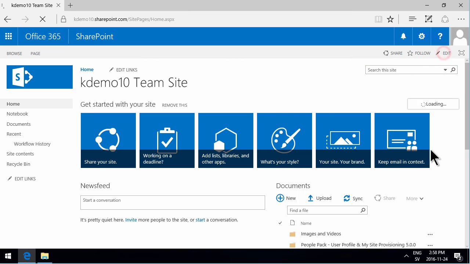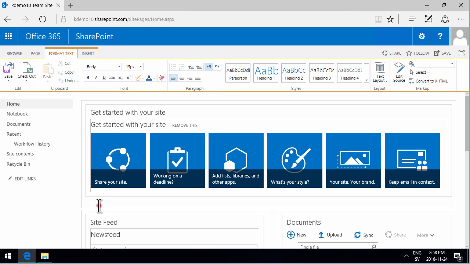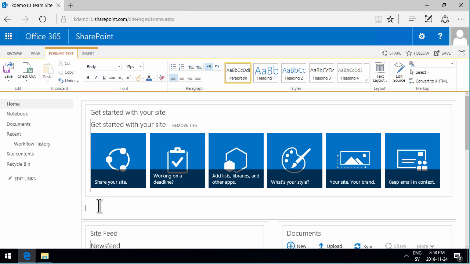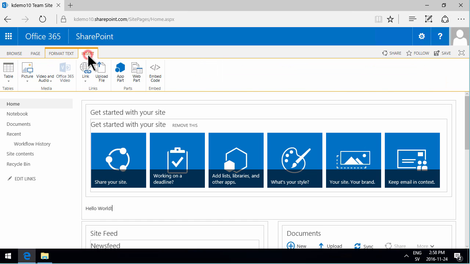If you go into edit mode, if you place your cursor at the right point, like in there, you can start typing. And you have all these options for editing the page. You can insert tables, pictures, web parts, all those things. And that's called a wiki page.